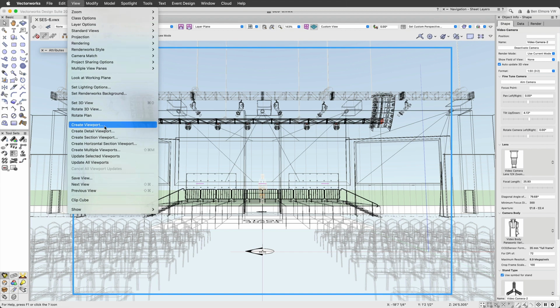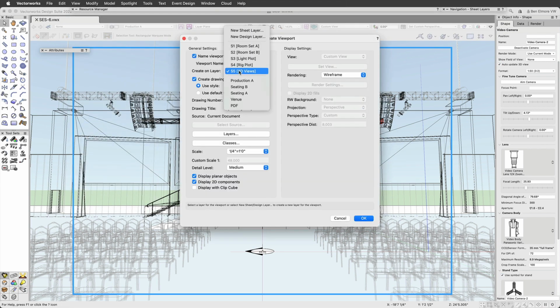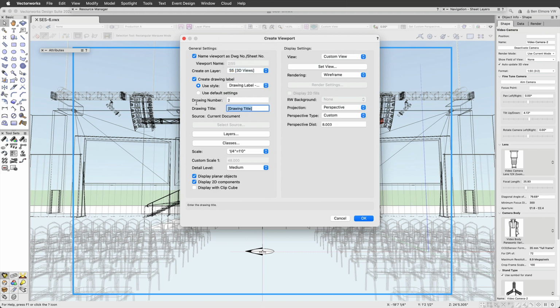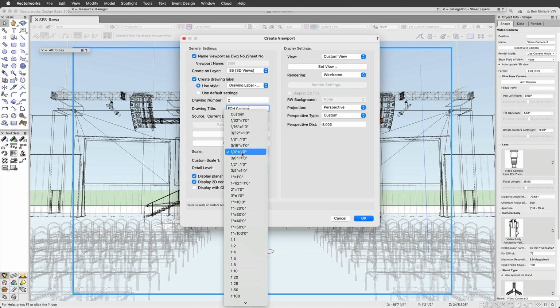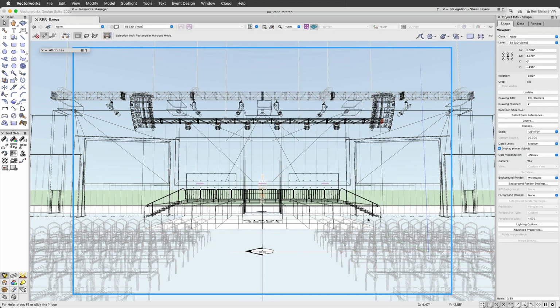So I'll go back to here, View, Create Viewport. I will accept the defaults there. Again, I'm going to make sure this goes on 3D views. I'm going to give it a title. Front of house camera. That last one was 1/8 inch. So let's try an 1/8 inch again. I'm just going to hit OK.